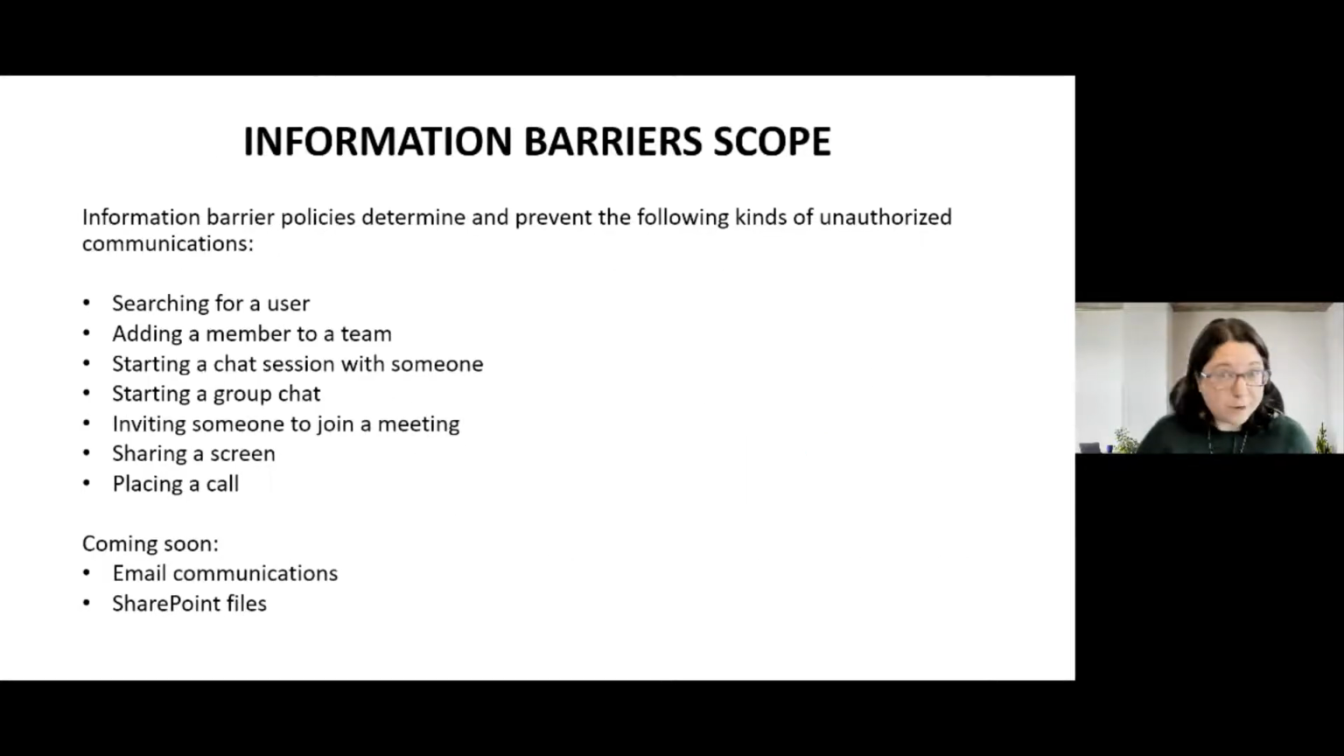So what do information barriers cover? Right now, you can set up policies, and these are exactly what they prevent from happening. For example, if you try to search for a user and you're not allowed to talk to them because of an information barrier, they're just not going to show up in the search. Or if you try to add them to a chat, it's going to give you an error message saying that you can't do that. It's also going to prevent you from sharing a screen or calling them as well.